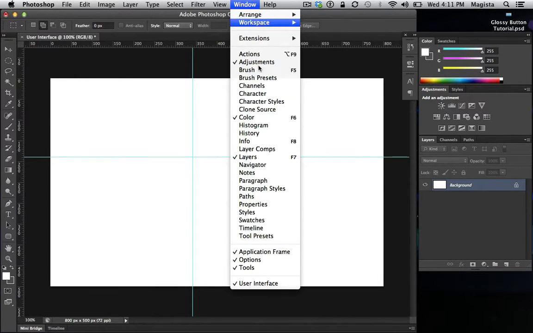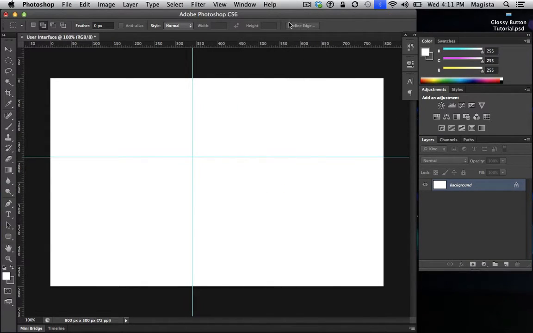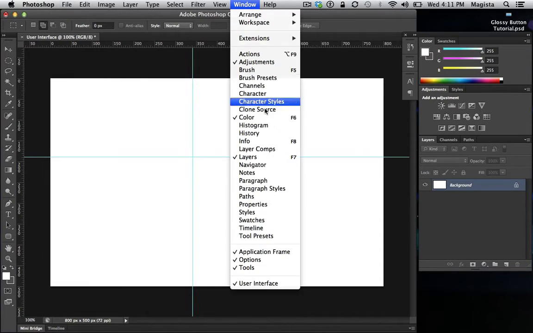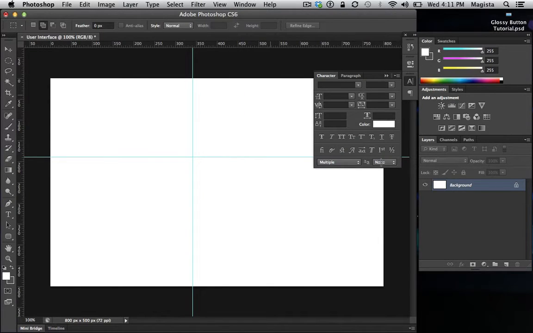Window, this is just everything that you want to see on your window here. See how adjustments shows a check mark here because it's right here, and this one's colors check mark because it's up here. So all the check marks mean that they're currently on your window on your screen. And if you want something to appear, such as character, hit that, it opens up for you. So that's pretty much done with that.